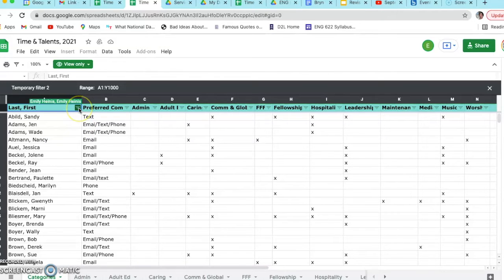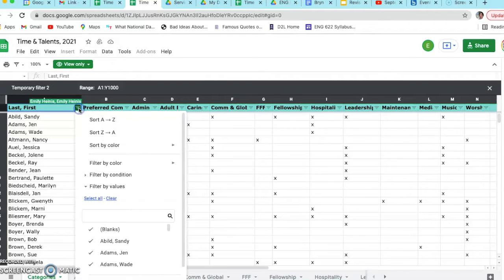So if you see this little arrow here, and depending on your browser, if you're a Mac or a PC user, that little arrow might look different, but you might need to hover over it to make it appear. It'll be in the column heading that is teal and locked into place. If you click on the arrow, it'll give you an option for how you want to filter, and the easiest way to filter is just alphabetical.